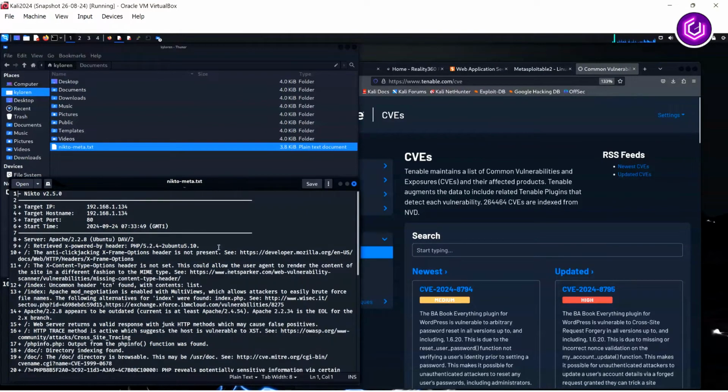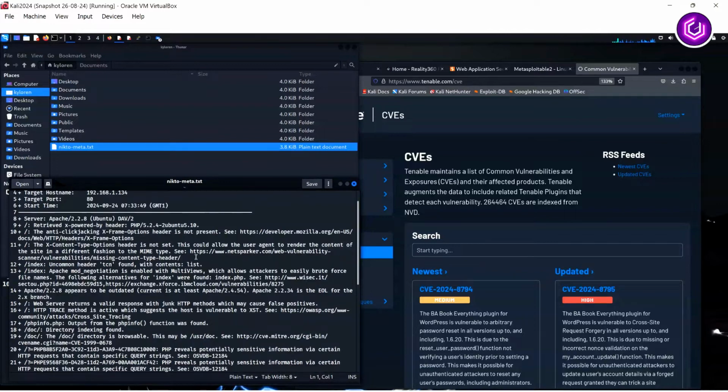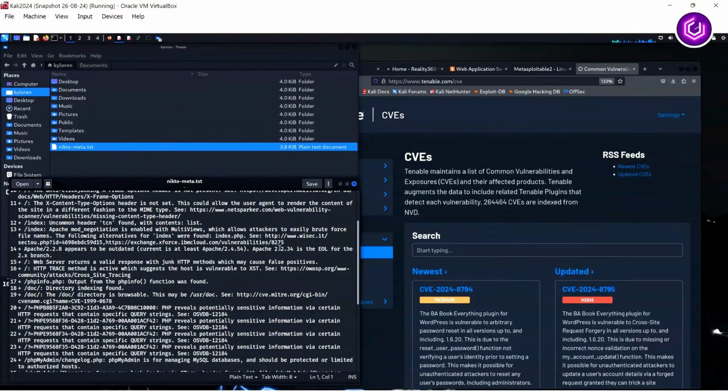We are going to be looking for messages about outdated software and CVE numbers. The first very important message is that the version of Apache running on this server is out of date and vulnerable to attack. This will need immediate patching.